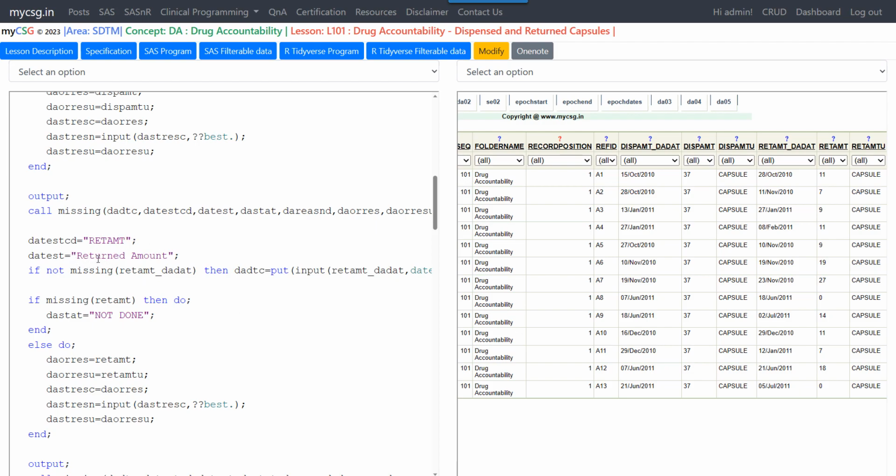Now as we are creating a row for returned amount, we are assigning the text of RETAMT for DATESTCD, and then assigning the text of returned amount for the DATEST variable. As we are creating returned amount, for creating DADTC we need to use the returned date, which is present in the variable called returned amount.